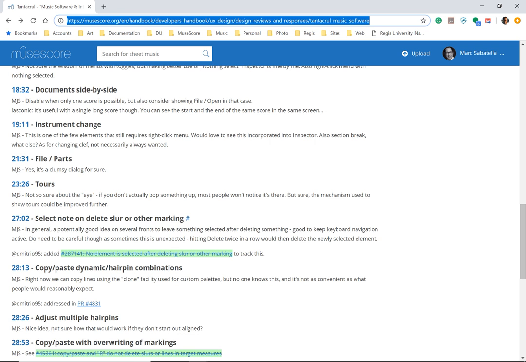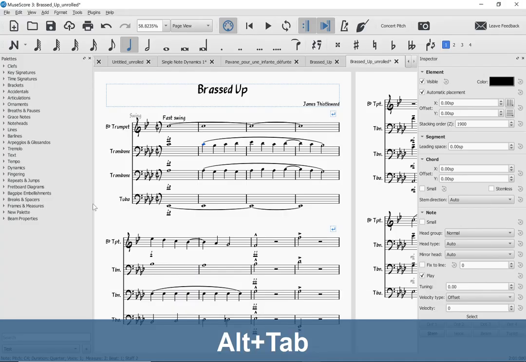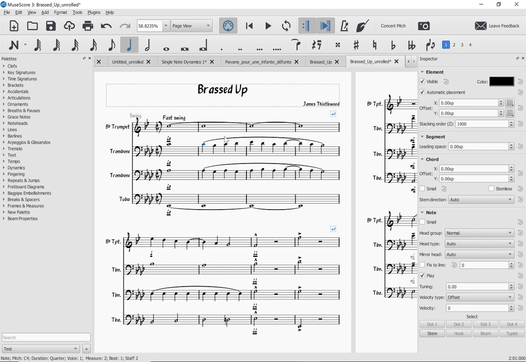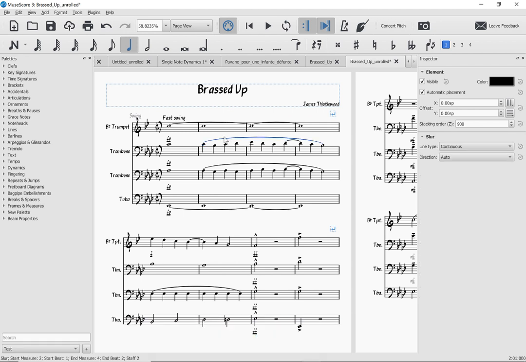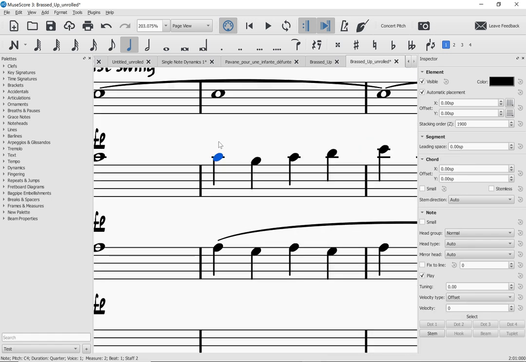So he points out that in Sibelius, if you click a slur and delete it, it leaves you with the note selected. So in MuseScore 3, which he was reviewing, if I select this slur and hit delete, nothing would be selected after I hit delete. But you can see, if I zoom in, in 3.1 we now have it so it selects the first note for you. Why? Because it seems like a good idea.